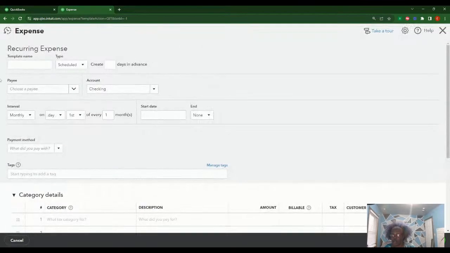And I'm going to call this Canva. Now I call my recurring transaction by the name of the vendor, because it makes my life easier when I'm double checking. Now, something else that I do, and it's going to be dependent on you and your business, you're going to do what is best for your business.